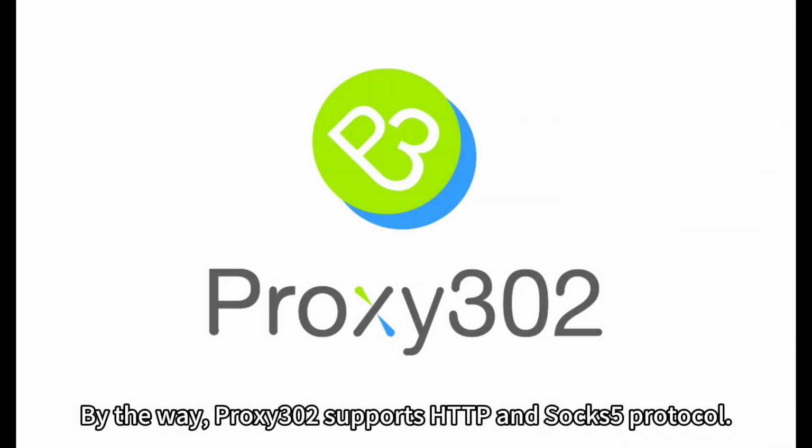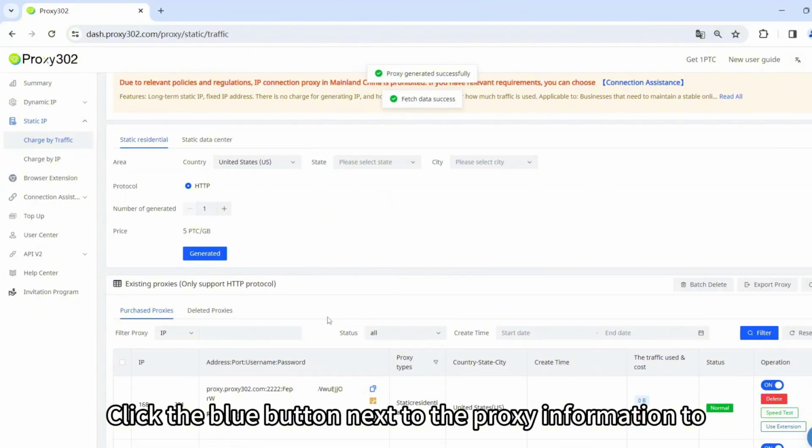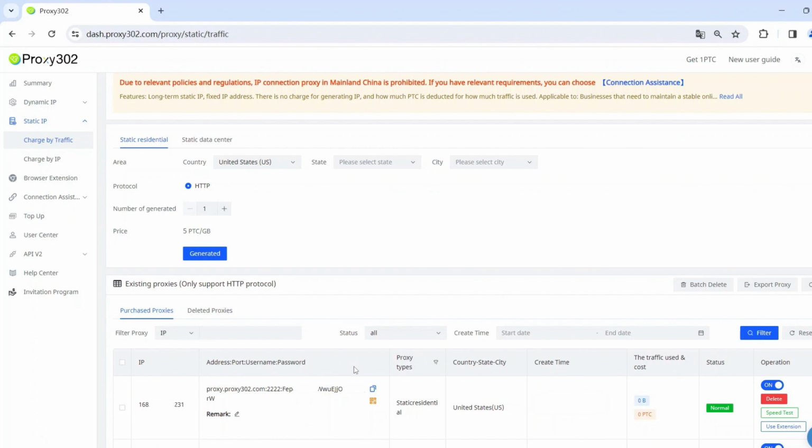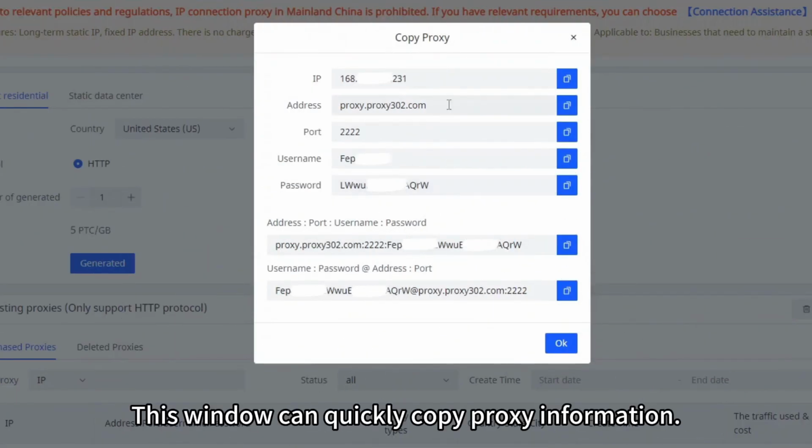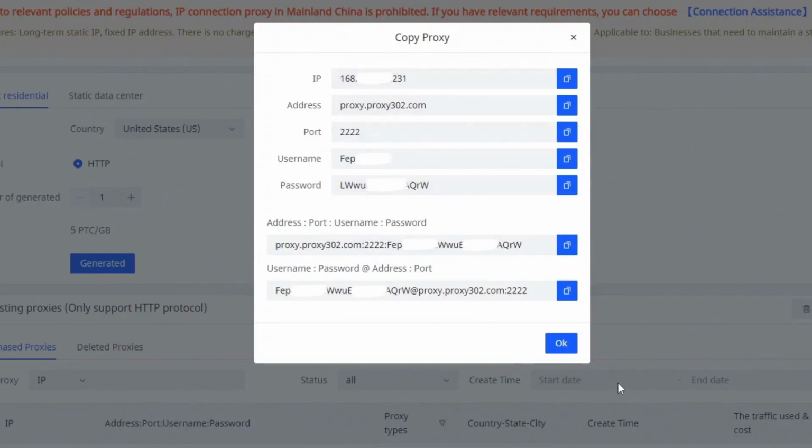By the way, Proxy302 supports HTTP and SOCKS5 protocol. Click the blue button next to the proxy information to check the detail of the proxy. This window can quickly copy proxy information.